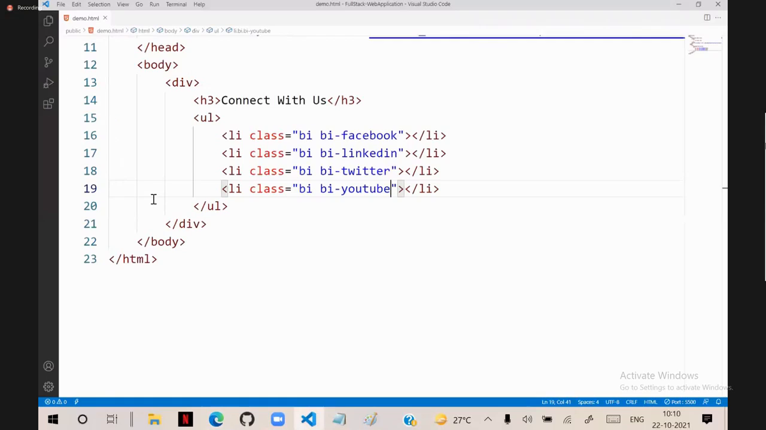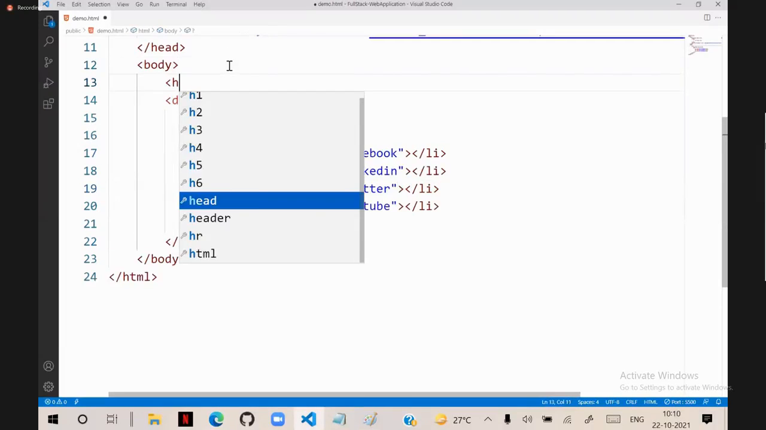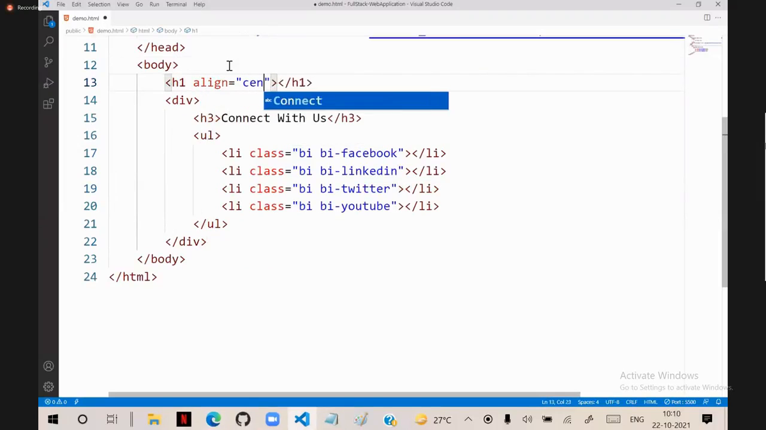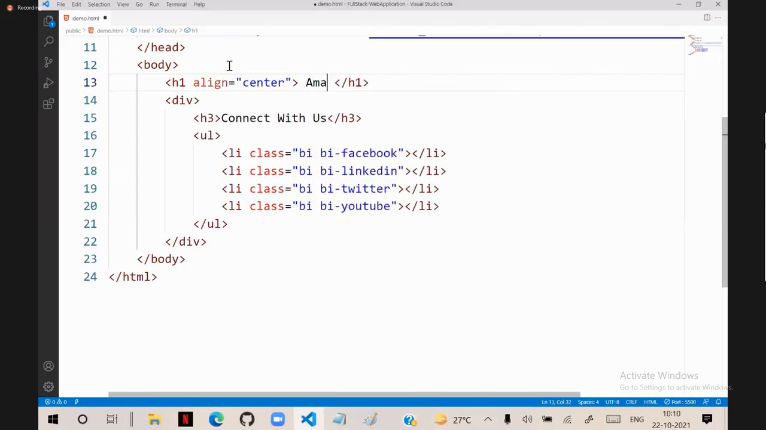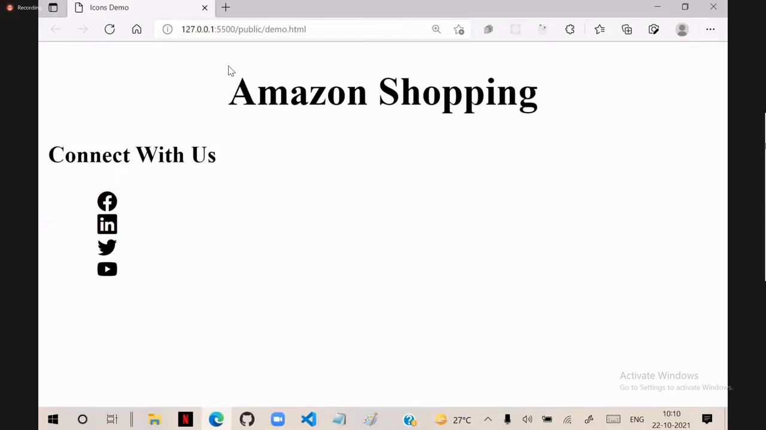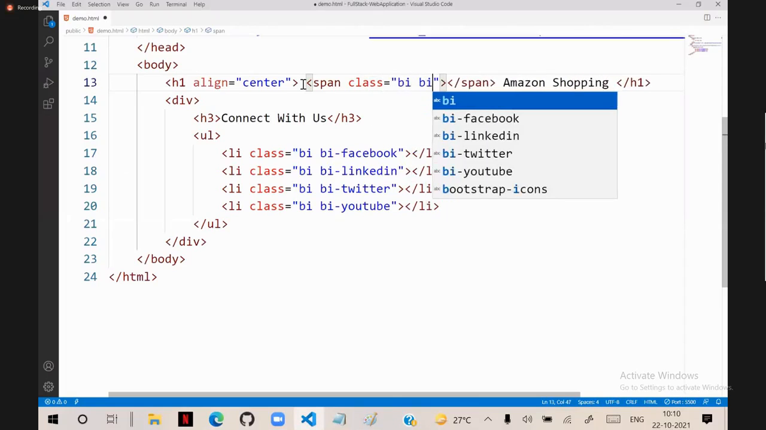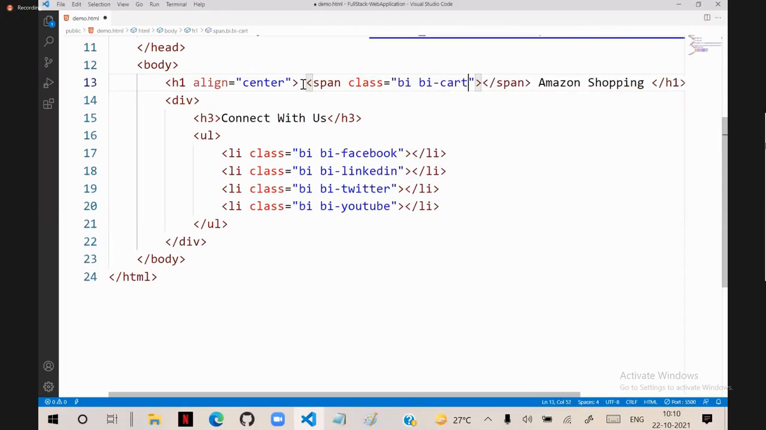Now, for example, at the top here, I am giving a heading, and here I gave align as center. Suppose here I put Amazon shopping, and you can see that is a heading. What I want is beside that heading I will put a span, because here I cannot use an ordered list or list item. In that span we will put a class bi as cart, and it will get you that shopping cart symbol.